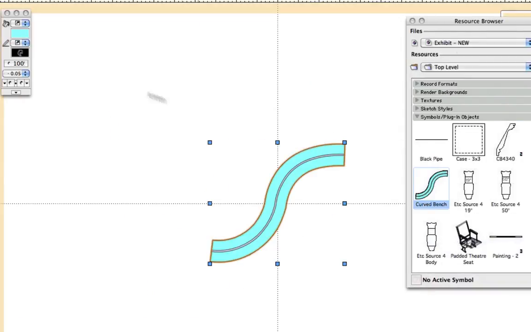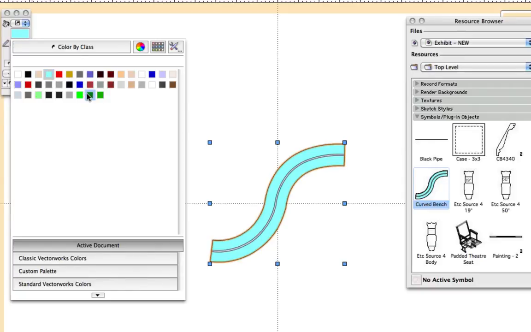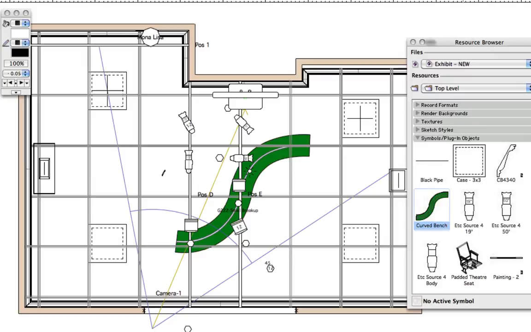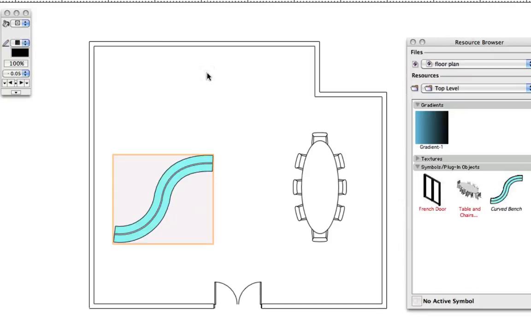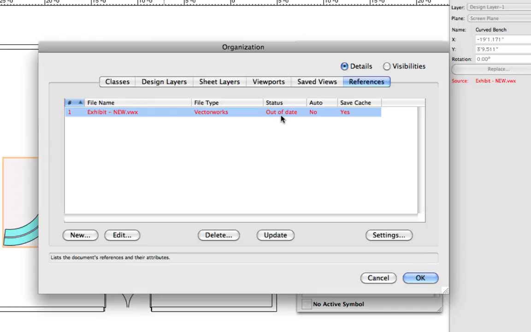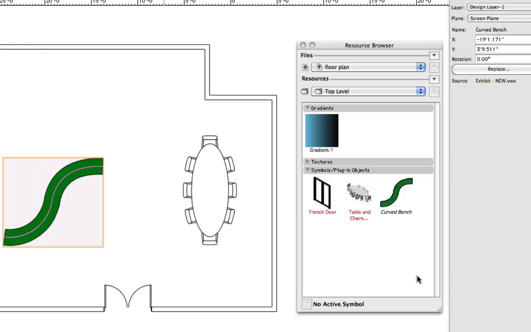So I'll just go ahead and edit the bench and change the color to a green. Then exit the symbol and save the exhibit new file. Notice now the source name is shown in red font. This means the reference is out of date and can be updated. After updating, now the curved bench symbol looks the same as in the source file.